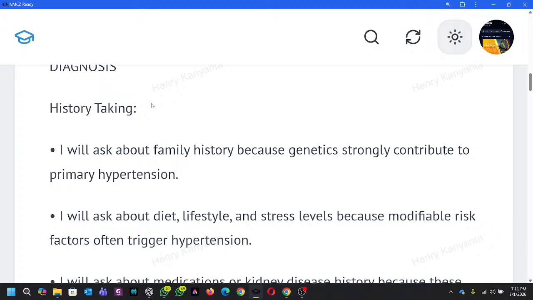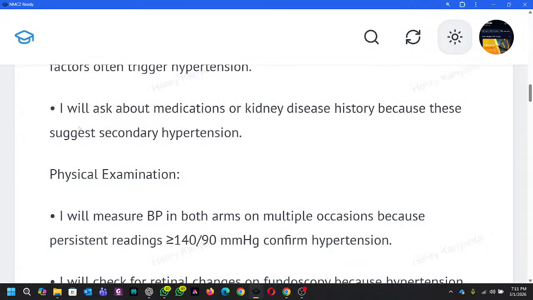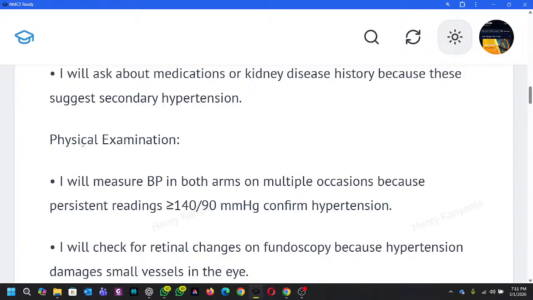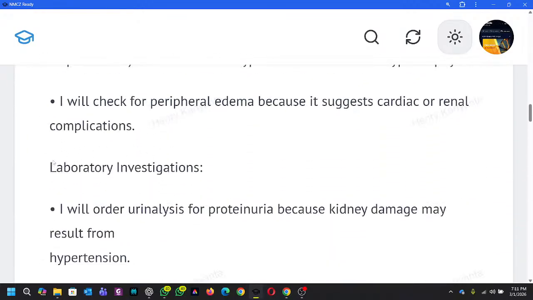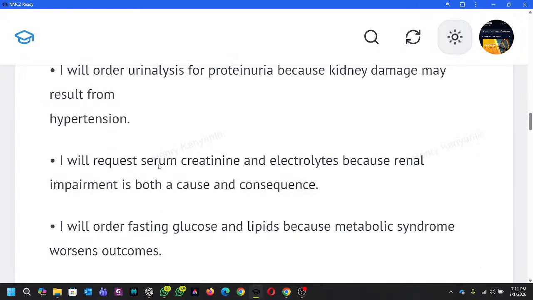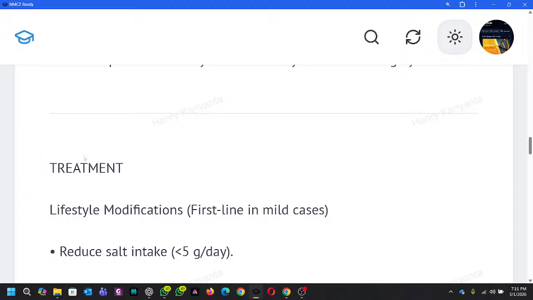So you can see the diagnosis starts with history taking, and the examiner at this particular point wants to see you write the heading as history taking and explain how you would conduct your diagnosis by taking history. When you go down further, you see where it's written physical examination. And going down further, we've got laboratory investigations, radiological and cardiac tests, as well as the treatment.